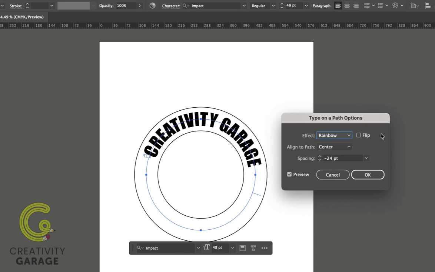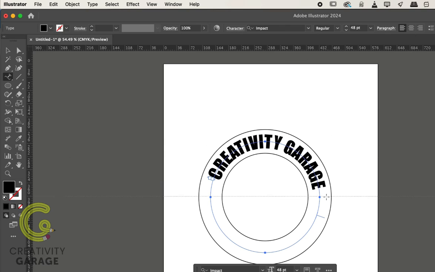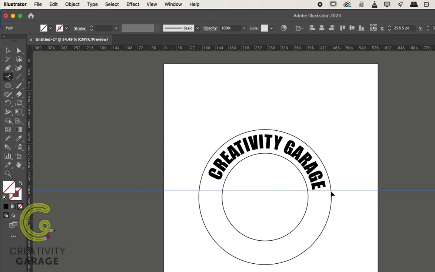The flip checkbox is something we'll use shortly, and that's when I'm going to demonstrate it. So let's come out of this menu. Let's add a guide somewhere on the center of the circle. And we're doing this to ensure that our curved text is properly center aligned.